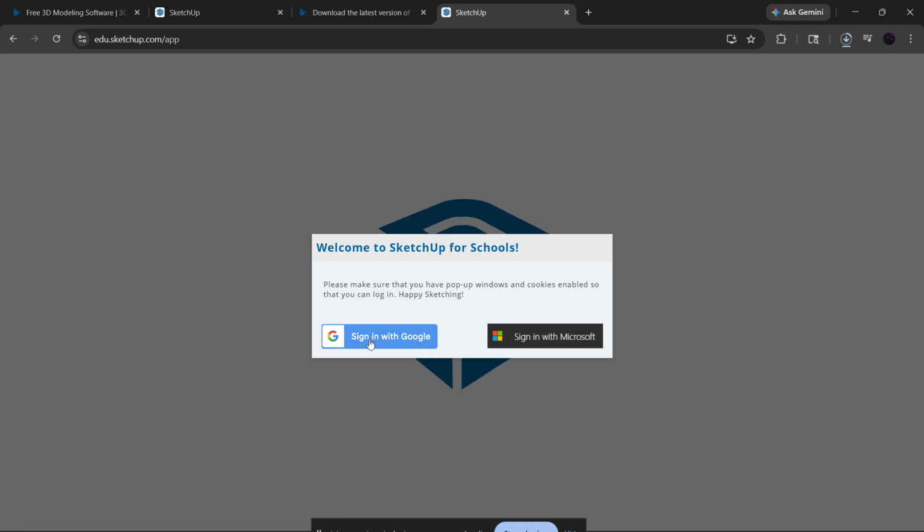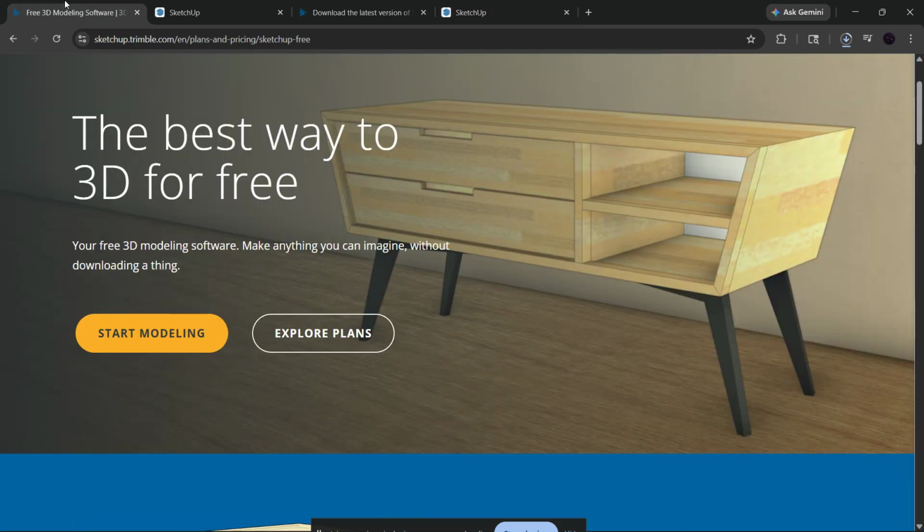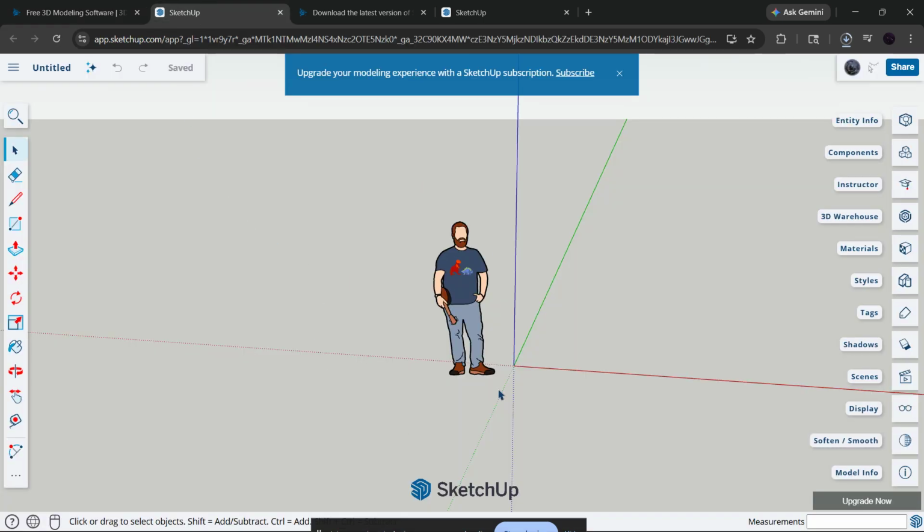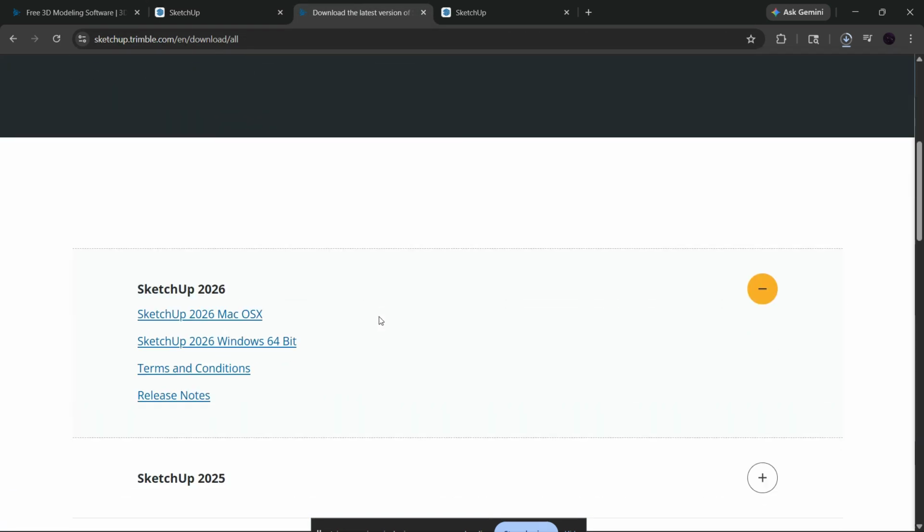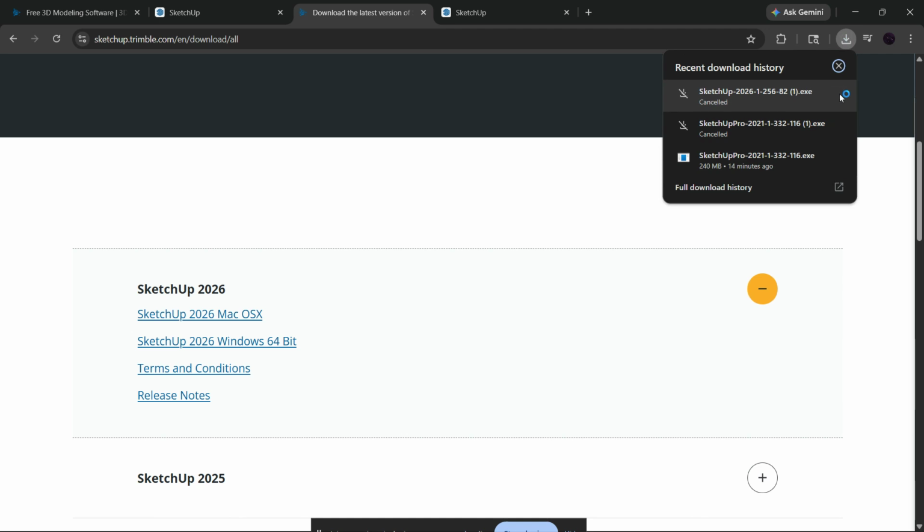So to recap quickly, if you want the easiest free option, use SketchUp Free in your browser. If you want the desktop app with offline access and advanced features, install SketchUp Pro 2026 and start the 7-day trial. And if you're in education, SketchUp for Schools may give you access through your school account. That's the full update on how to download Google SketchUp in 2026.